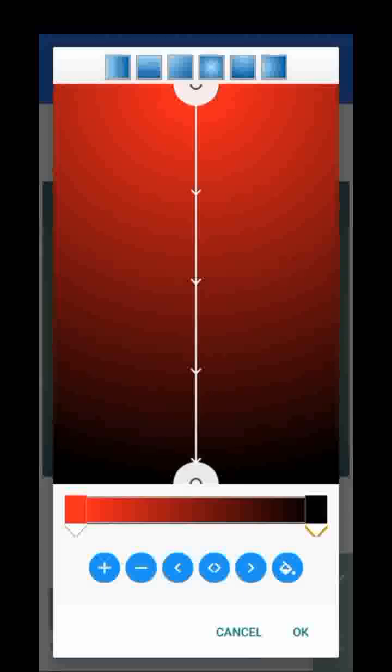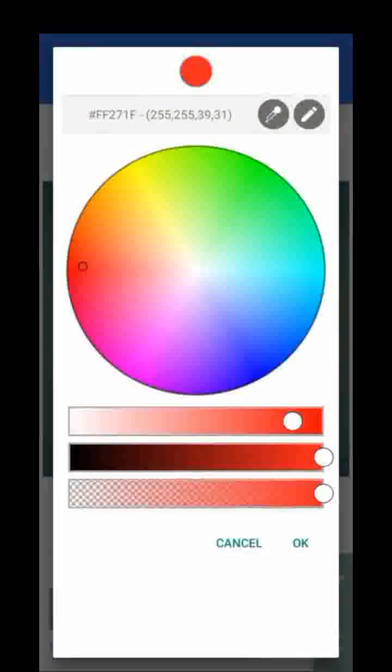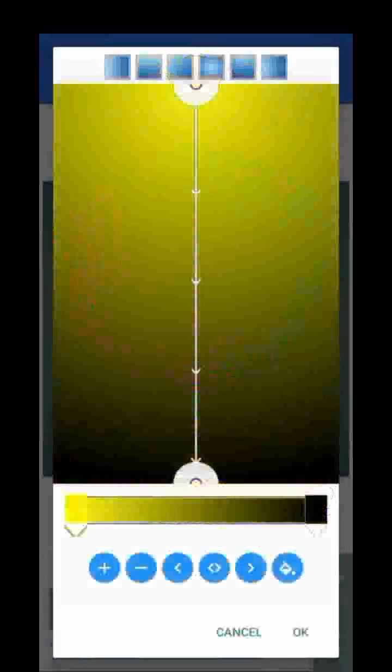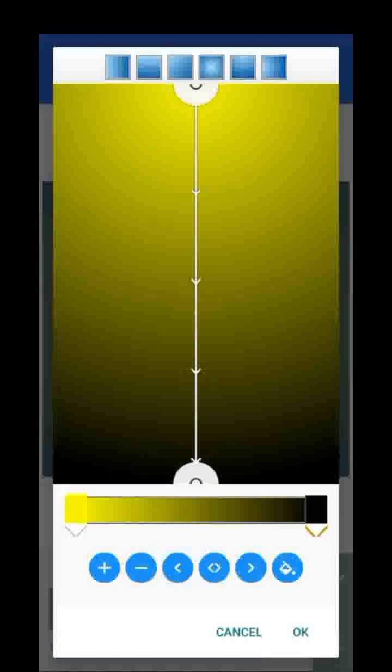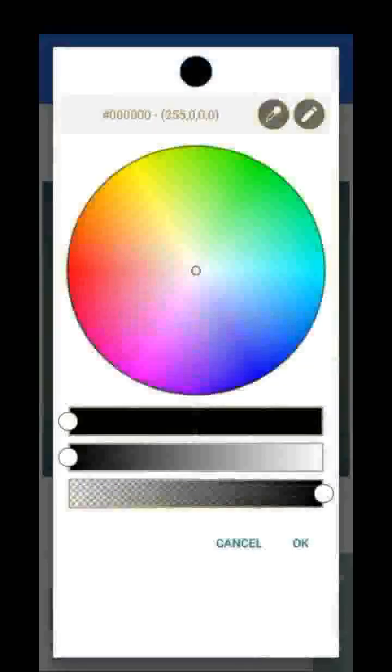Then at the downside below this red rectangular color box, you have two sliders, one at the left, one at the right. So if you click on this one at the left, then you click on the last blue icon at the downside, you can change the color and click OK. If you click on the next slider at the right, click on the last blue icon at the right, you can change the color.